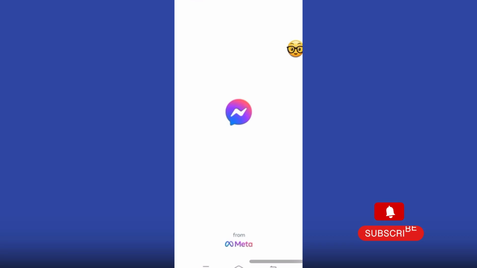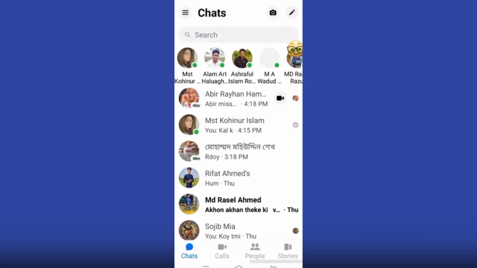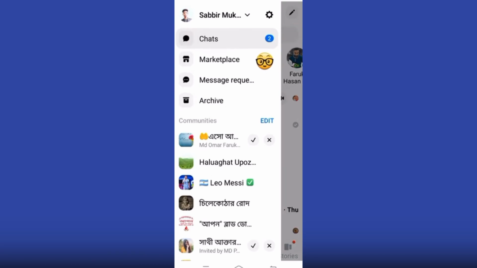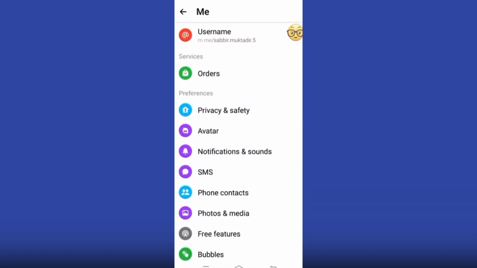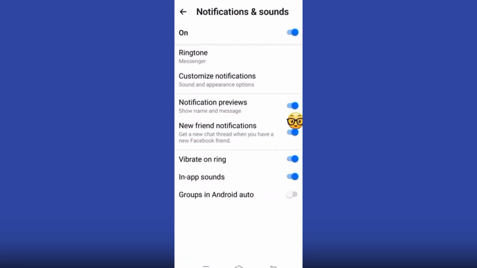So first of all, open up Messenger on your phone. Click on the 3-bar line on the top left corner. Now click on Settings. Now scroll down and click on Sounds and Notification. Now click on the ringtone.